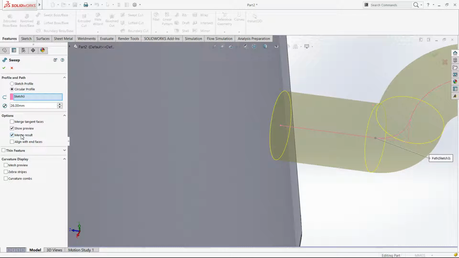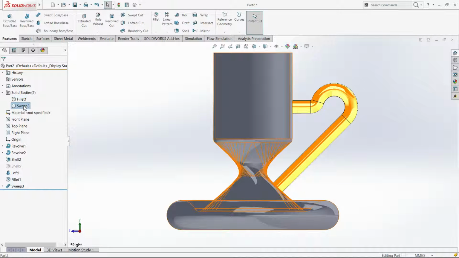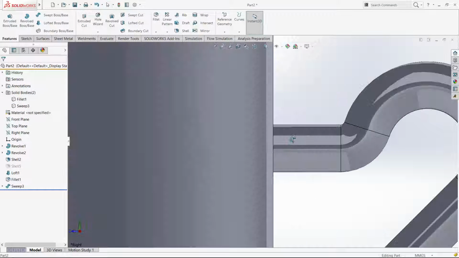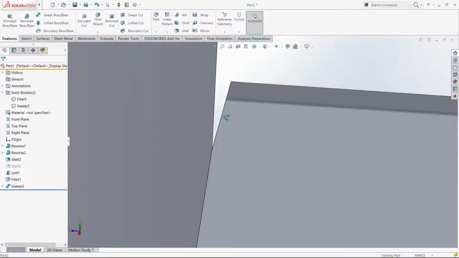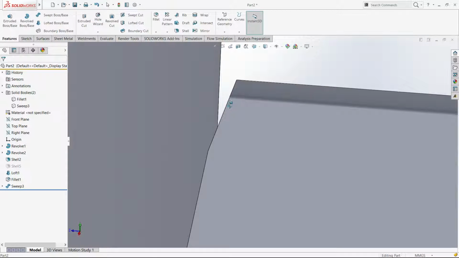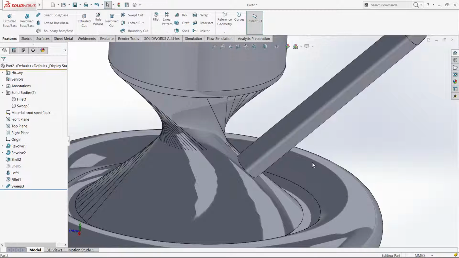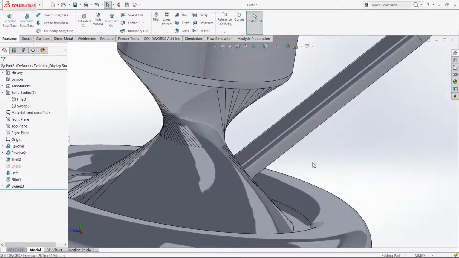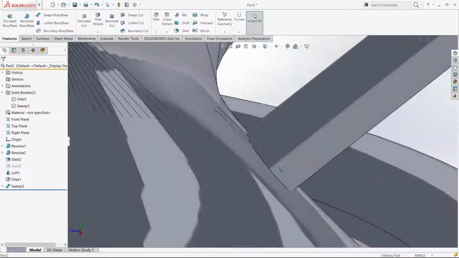So I'm gonna unclick the merge result, which is obviously gonna give me two bodies right there, and you will be able to see what I'm talking about right there. You see how this shape hasn't gone all the way up to the next body, and that's why it was giving me an error. Zero thickness means you're trying to stick something in a point or a line, so that's why it's not sticking onto anything. In this case, this one is going through, but not all the way through.